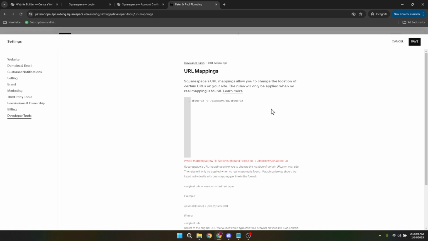And there you have it. You've successfully fixed broken links on your Squarespace site with URL redirects. This essential maintenance helps enhance the user experience by ensuring that visitors can effortlessly navigate your website.